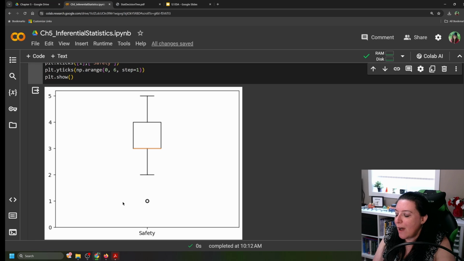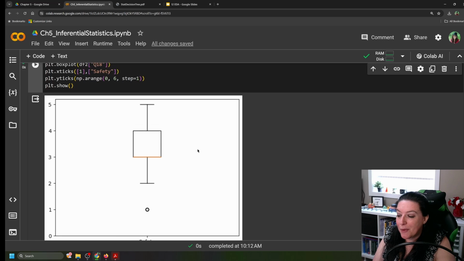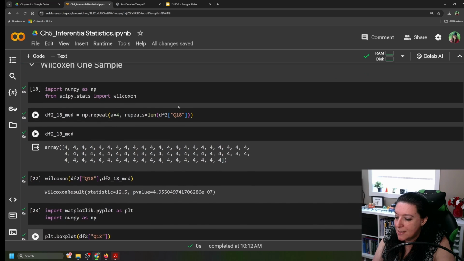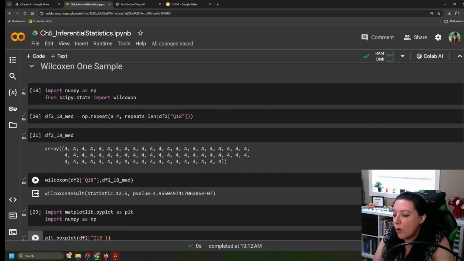Okay, so that's what this box plot is showing you, and it shows you the range of responses. But the point of this, and we'll get into box plots more later, is that the median is actually around 3. So it makes sense that our test to see if the median was 4 rejected that.